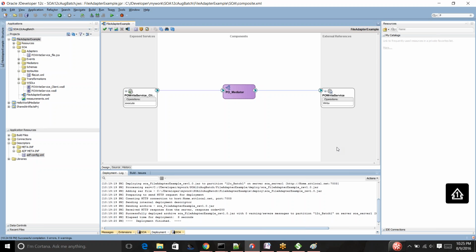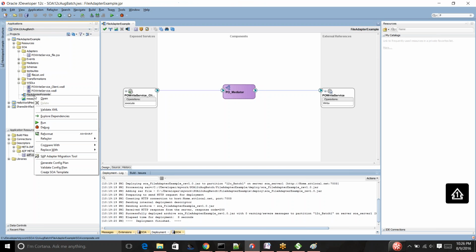Or even, let's say I'm polling a database. In dev I want to poll it every 10 minutes, but in production I want to poll every 1 hour. All these are examples where I want different values in different environments, and for that purpose we will use something called a configuration file. How do you write one? Very easy. Just click on the composite, right click on it and say generate config plan.